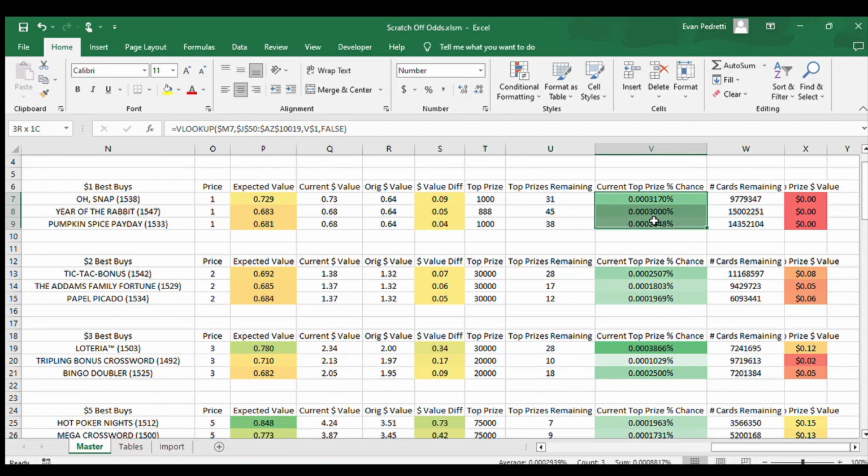You can see the top prize percent chance obviously is higher for these lower top prizes. That should make intuitive sense to you. And that's what that means. The price, the top prize value, I would kind of ignore that one for now.